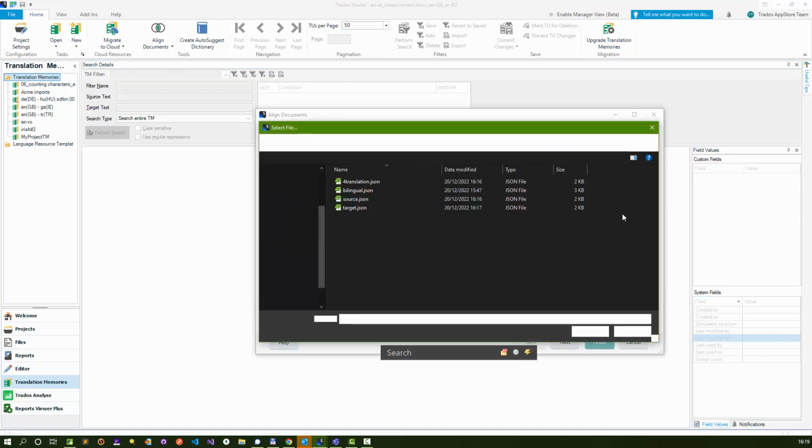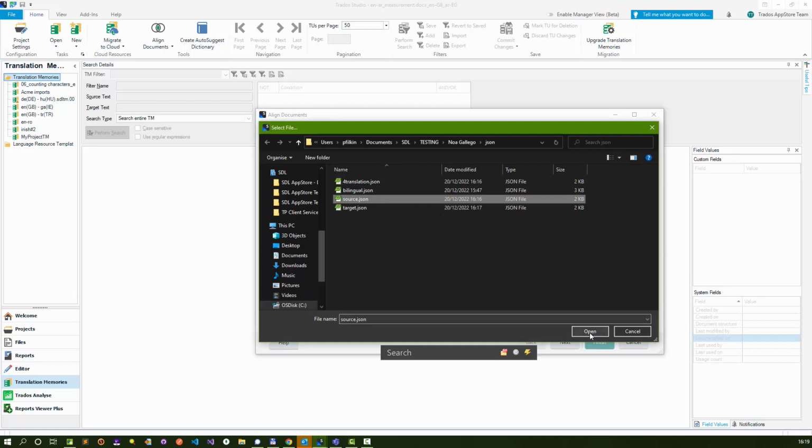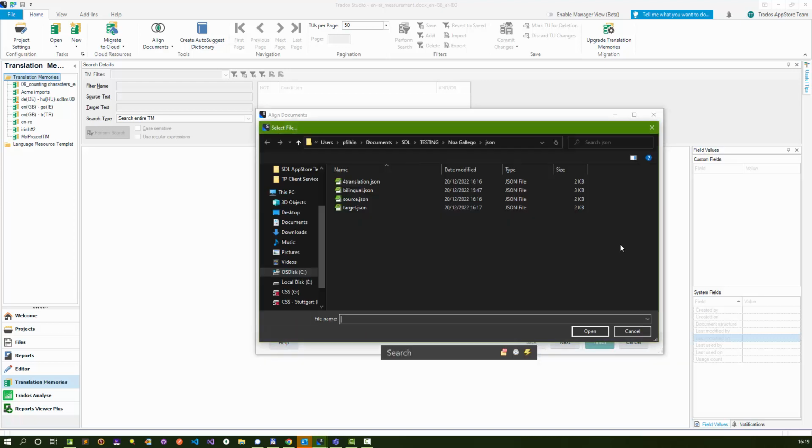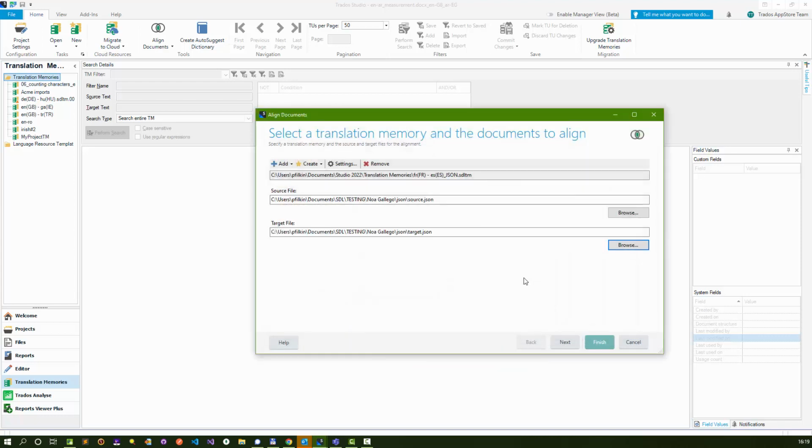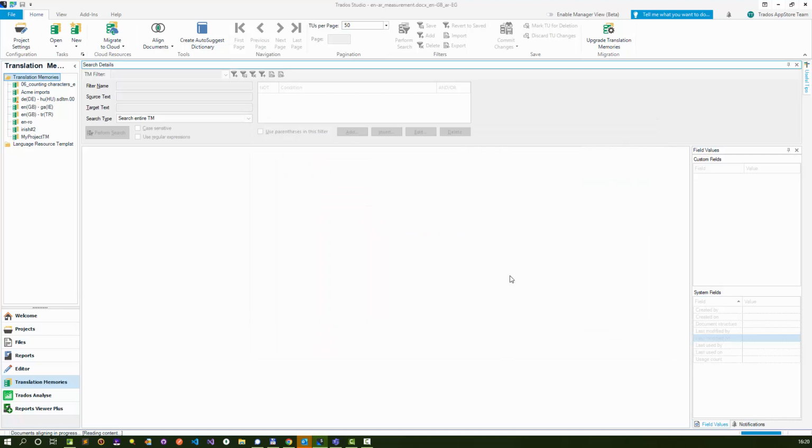I'll browse for the source file that I've created, which is here, and I'll browse for the target file. So the target file, don't forget, this has actually got the source object in it, because I'm extracting that because the file type is only picking up the source object. So that way I'll pick up the right one. So although it says target, it's a source object with the target content. So I'll click OK, next, and just finish.